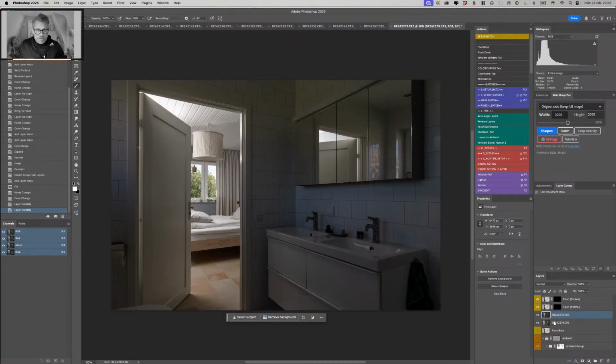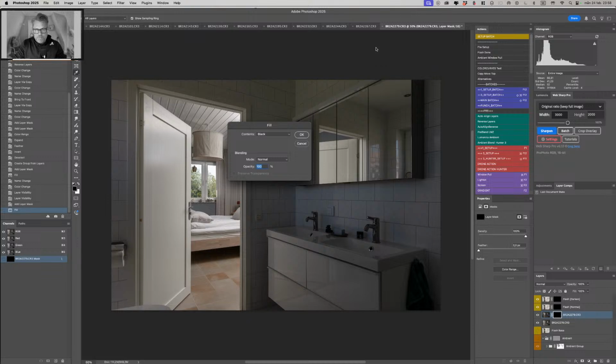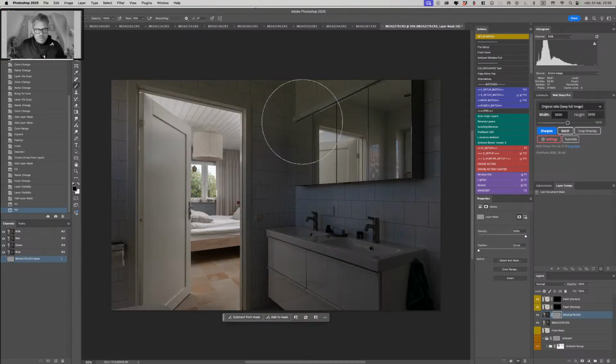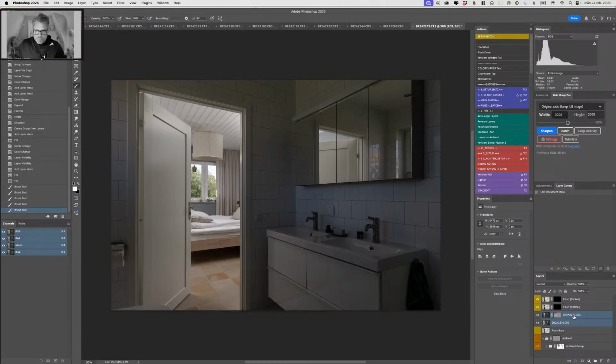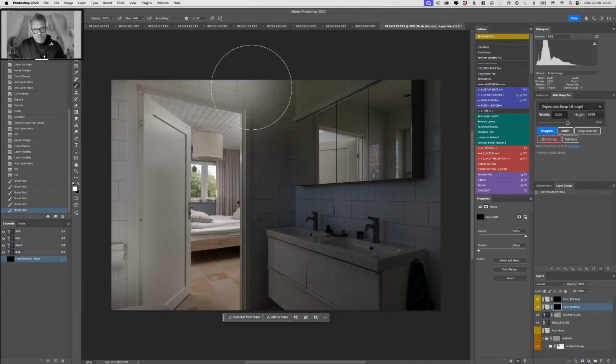And this time I will go for a mask. Now I go for 50% gray. Shift backspace for 50% gray, which then I can just paint if I want. I can paint some more to blend them even better. And in this case, I can actually do like, yeah, let's see if I can just paint over this.